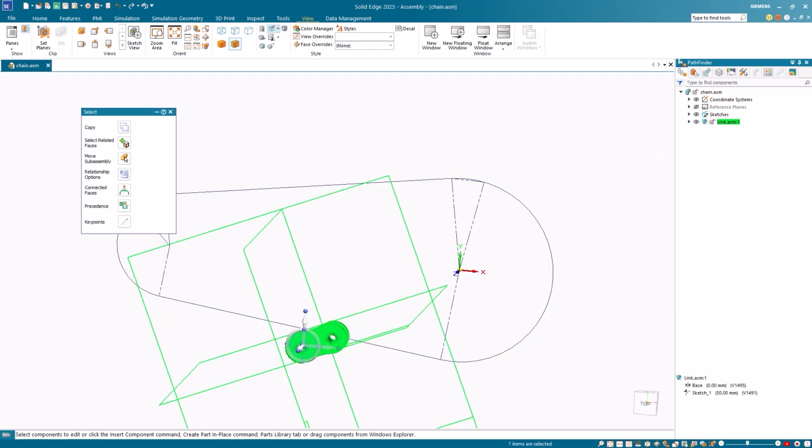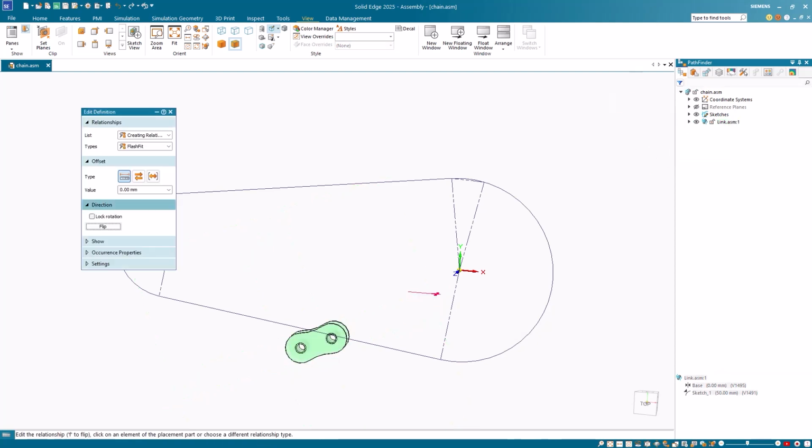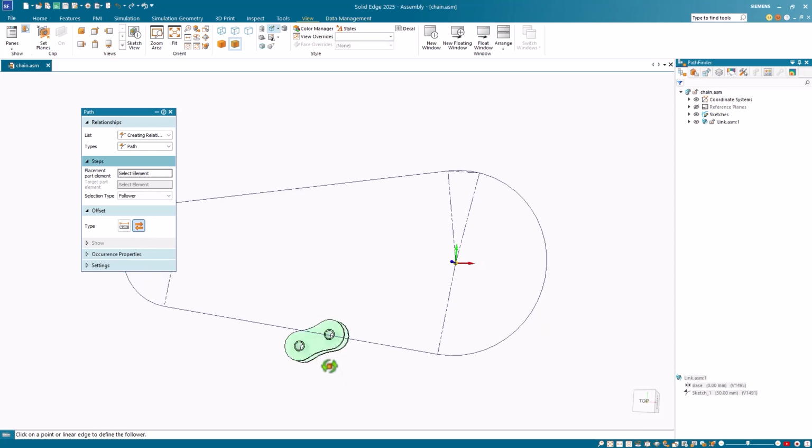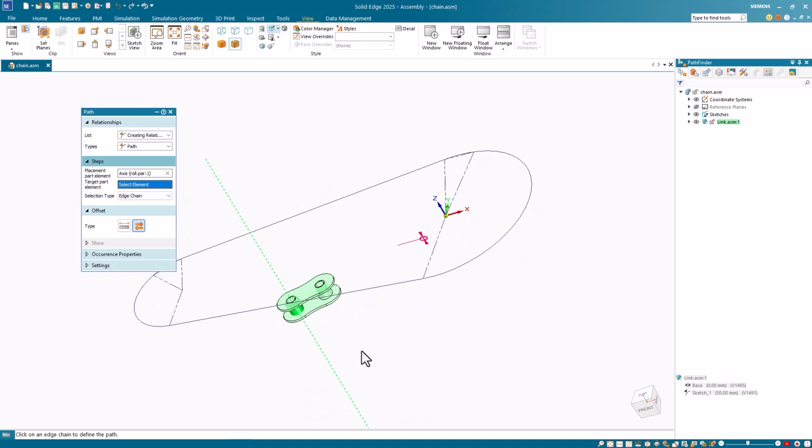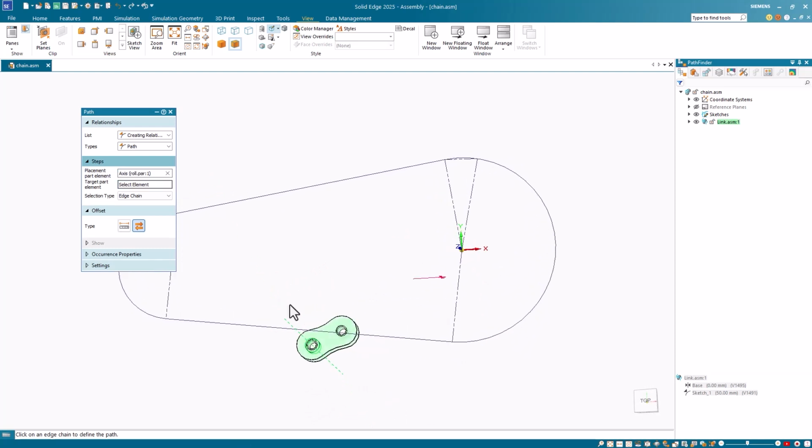Notice that the deleted ground relationship has been replaced with the mate and path relationships. To fully position the link assembly, I'll add one more path relationship. This time the path relationship will use a floating offset. For the follower, I'll select the opposite pin. For the edge chain, I'll select the sketch again and accept it. I now have a fully positioned link subassembly.